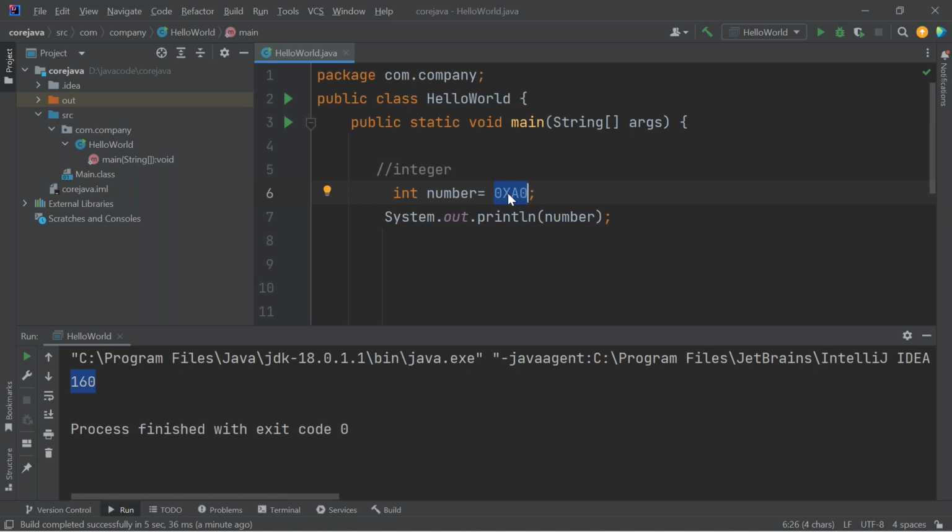If you want to store an octal value or a hexadecimal value, how can you store it? For binaries I told you the prefix should be 0b, then whatever value you want to store. For octal, the prefix should be 0. For hexadecimal, the prefix should be 0x.